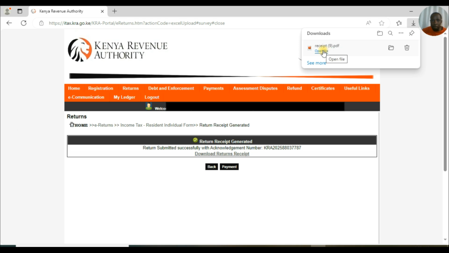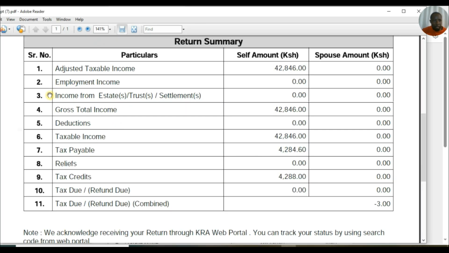I will open mine. Now we have successfully filed tax returns for this person who was having 3 withholding certificates. Tax due here is -3, the way it was being displayed on that computation sheet.